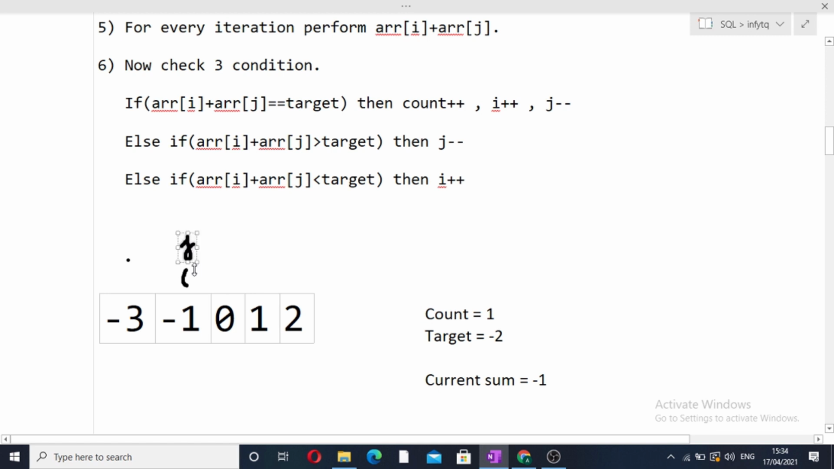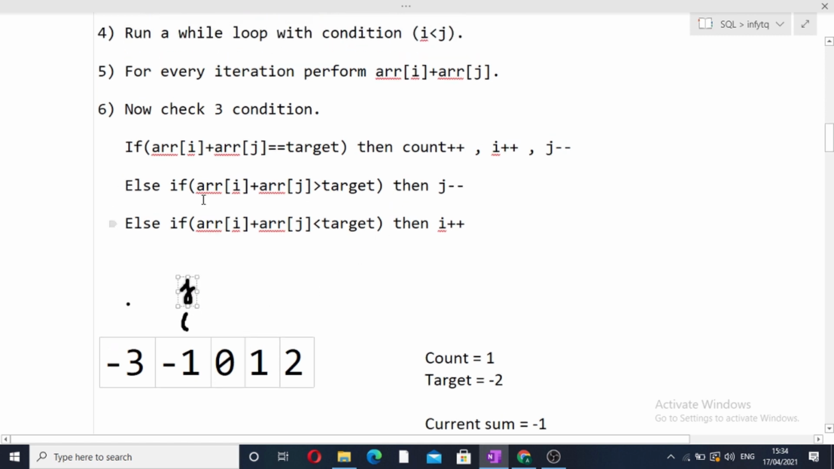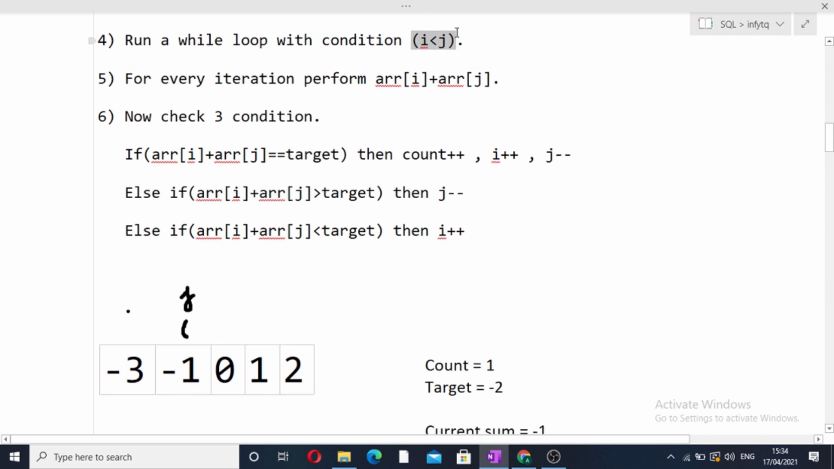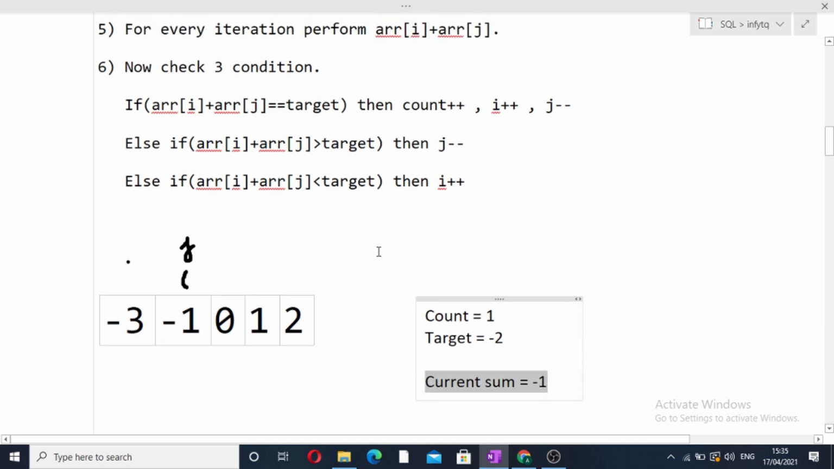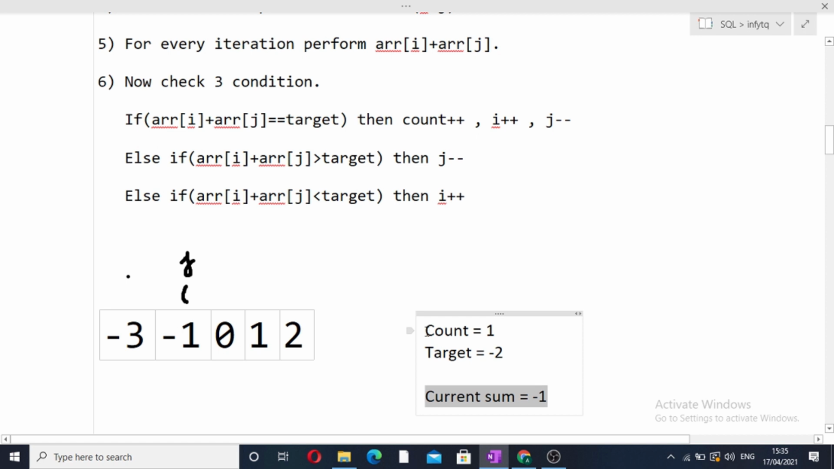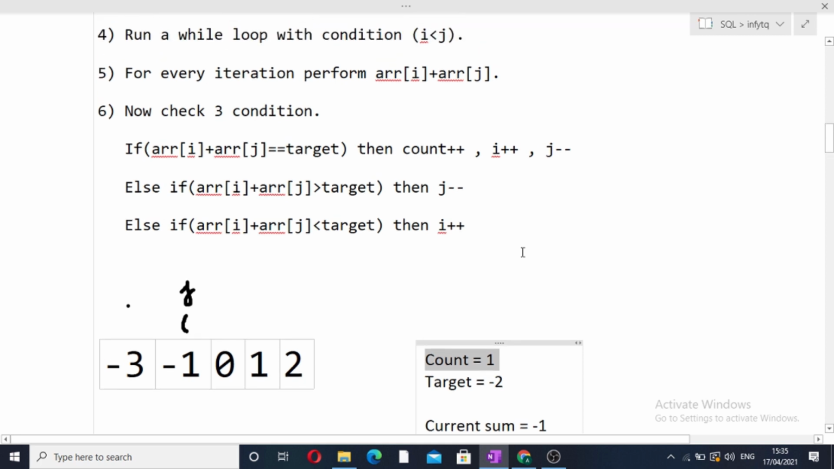Now i and j will be at the same position. But remember, our while loop was running only while i is less than j. At this condition, i is equal to j, so our while loop will not run, and we will not calculate the current sum again. In the end, after the loop is over, we will simply print the value of count. You can see that our value of count is 1, so only one pair has been found with the target as their sum. So this was the entire approach. I hope you are clear after I dry ran this approach on this example.